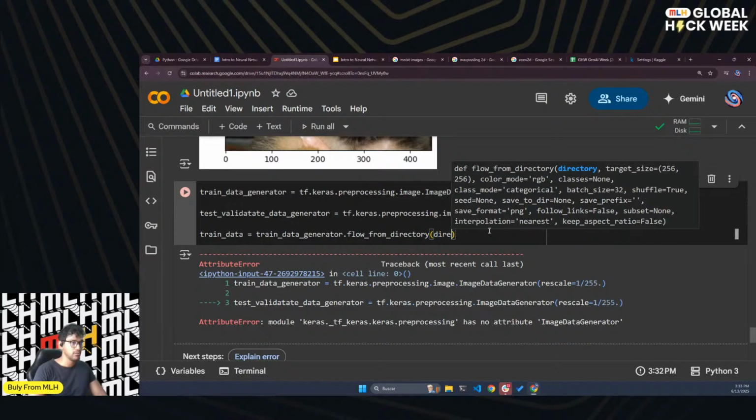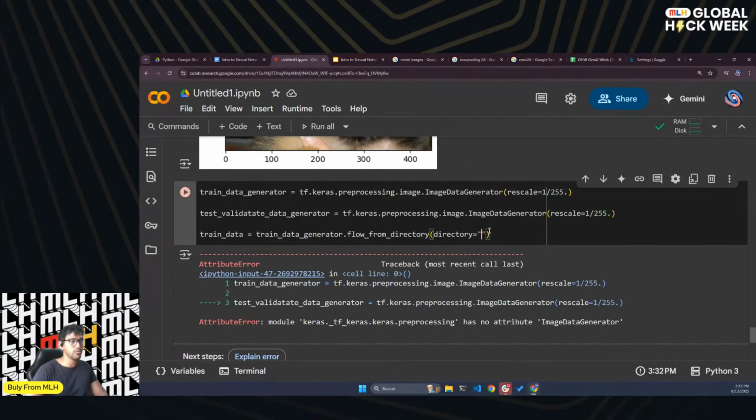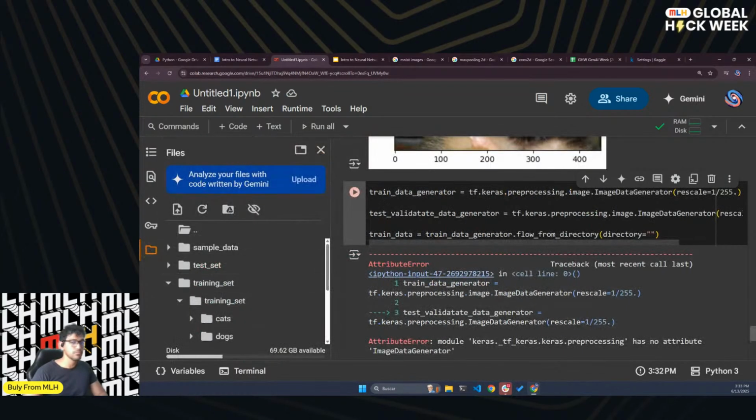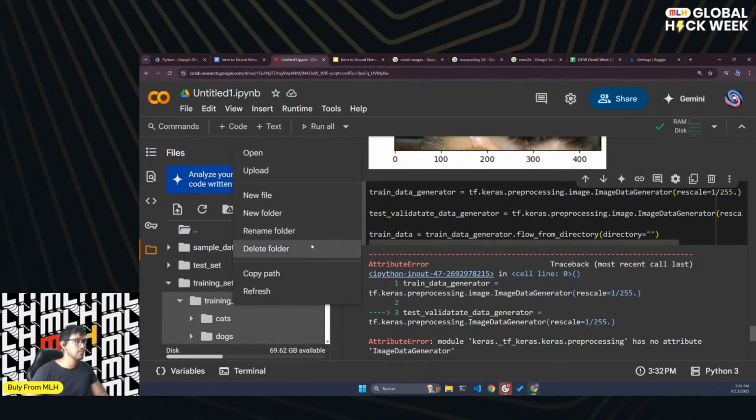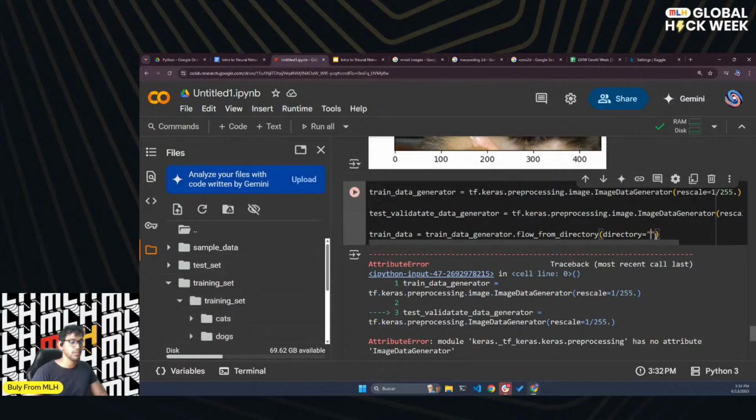Let's do that. Directory equals this folder over here, because the images are just under it. TensorFlow will actually take the names of the folders and classify them as classes. As cool as that. So let's get the path pasted here.